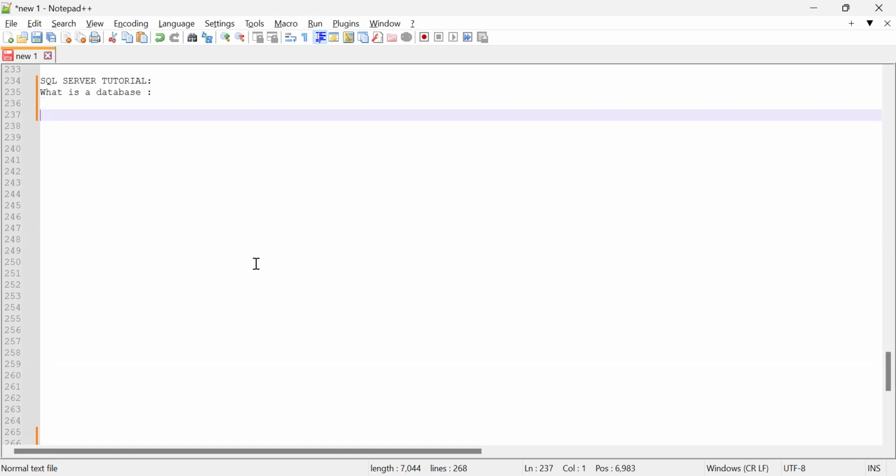Now, since we have understood databases, let's see what is SQL. So SQL is the Structured Query Language which is used to communicate with the database. And according to the American National Standards Institute, it is a standard language for relational database management systems. So using SQL, we can do a lot of operations like add, modify, delete, and view the records in the database.